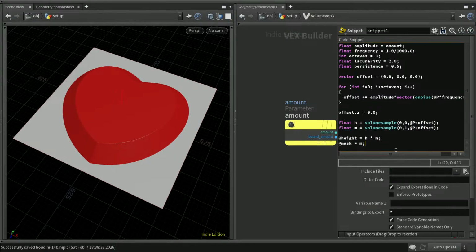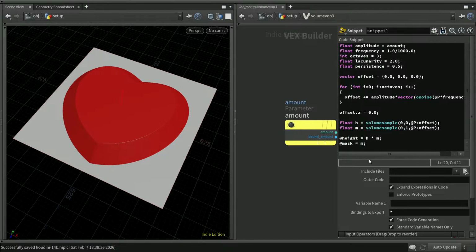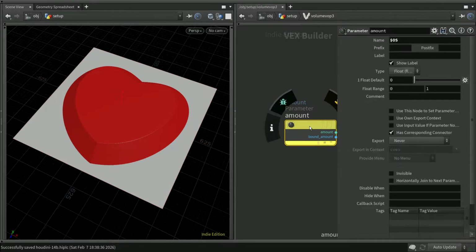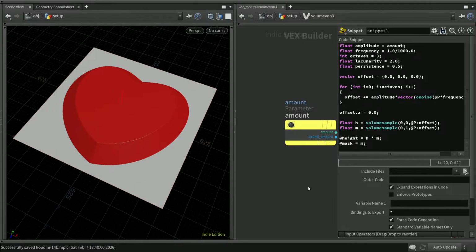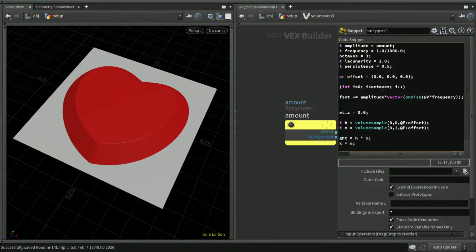And let's see, we don't get really any result yet. Okay, we still have to update the amplitude and the frequency for each octave.